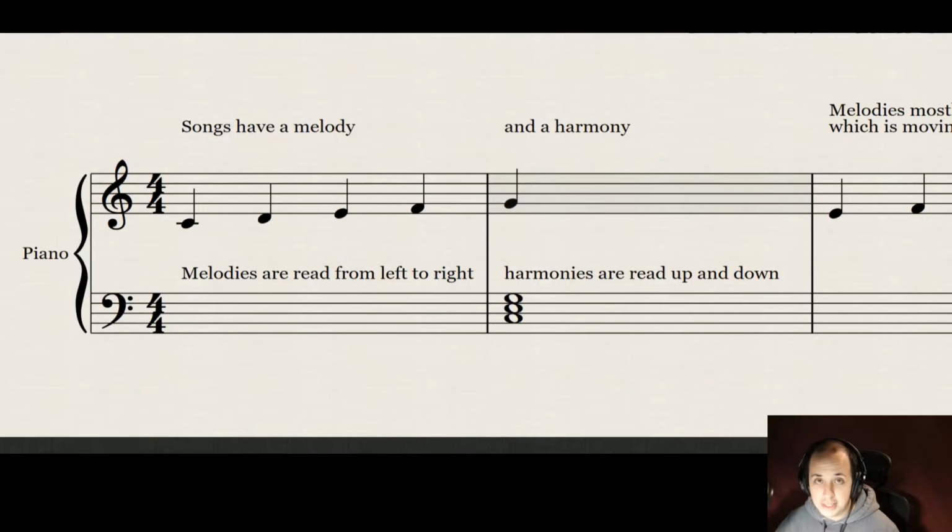So the first thing is that songs have a melody. We're looking at this first measure here, and melodies are read from left to right. Pretty simple. Now obviously melodies are a little bit longer than that, but usually the melody is the part of the song that you will remember.